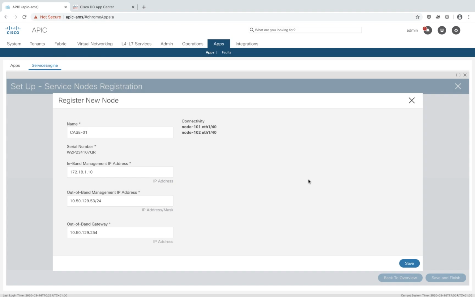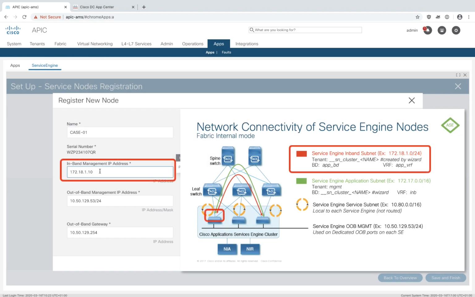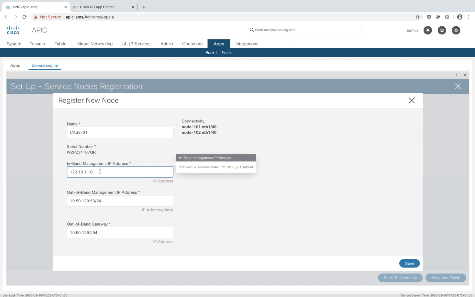Okay, I've quickly filled in the values, so I've given it a name. Here is the in-band management IP address. If you remember from the step before, we had to pick a subnet that we could use here, and the little tip tells you that we need to pick a unique address from that range. For node number 1, I've picked 1.10. For node number 2, I'll pick 1.20, and for node number 3, I'll pick 1.30.